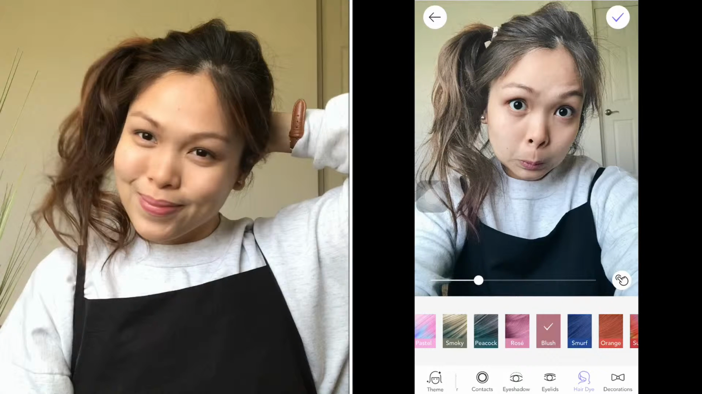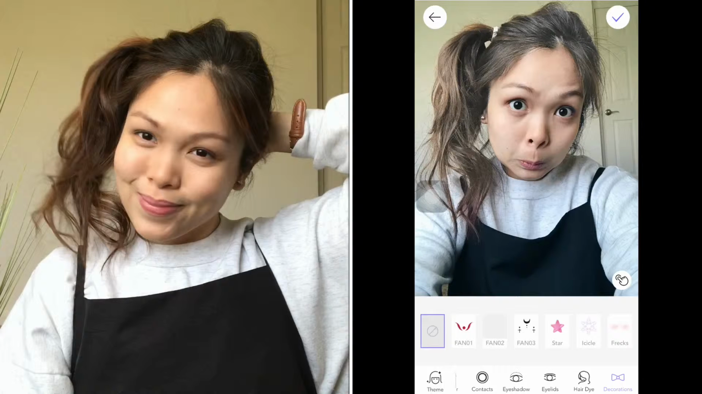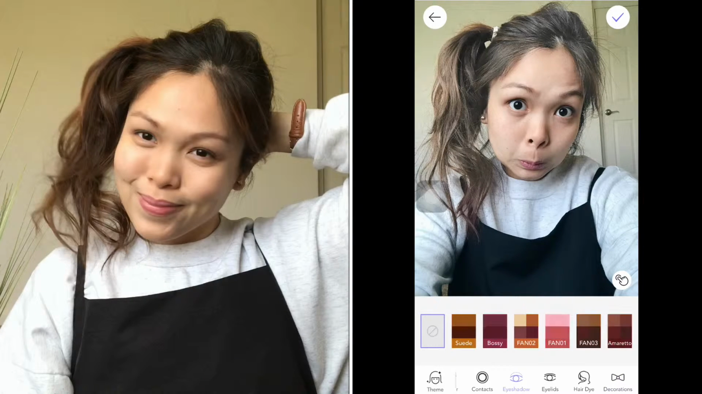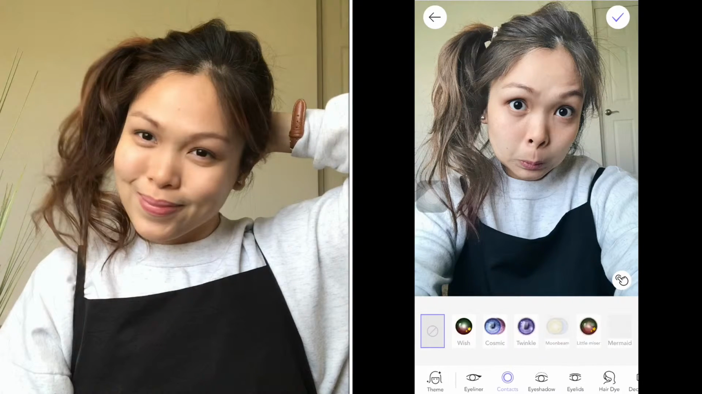Now, once you're done with your hair, you can also put the faux freckles or maybe you can put some beard. I'm just putting here some faux freckles and adjusting it down to the level that I want. You can also put eyeshadows and you can choose to change your eye color depending on what you want.